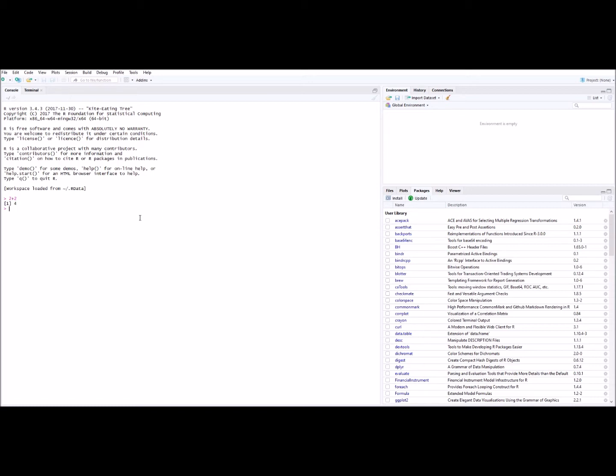On my screen right now, you'll see three panes. Starting on the left, you see the console. Console is where you run all your commands for R and where it is executed. For example, you see that I ran 2 plus 2 and it gave me an output 4, which is expected. I can also do 2 times 3, click enter, and it'll tell me the answer, which is 6.